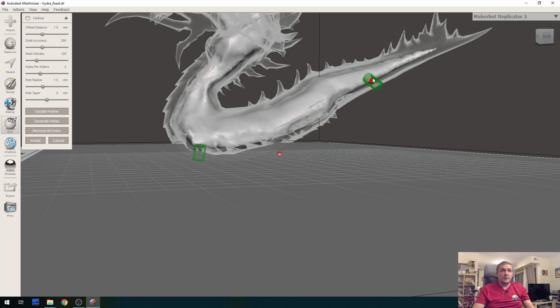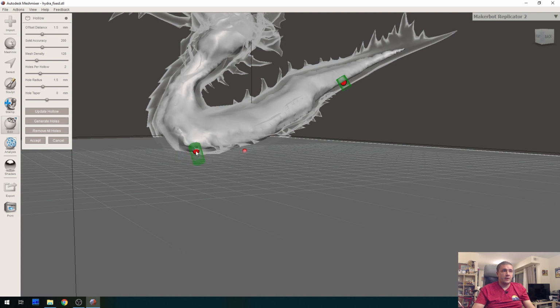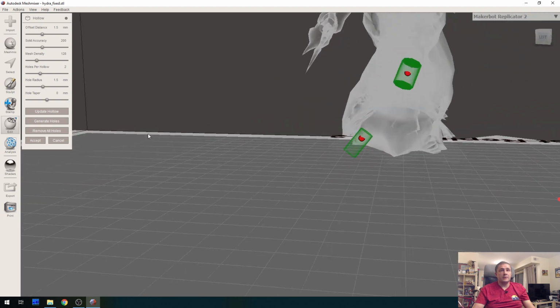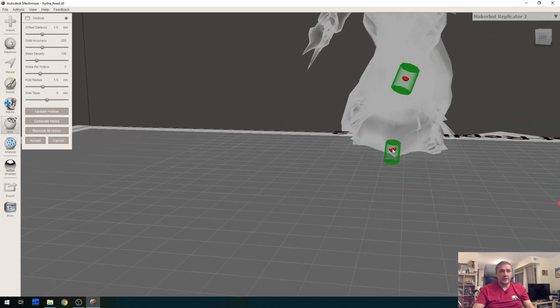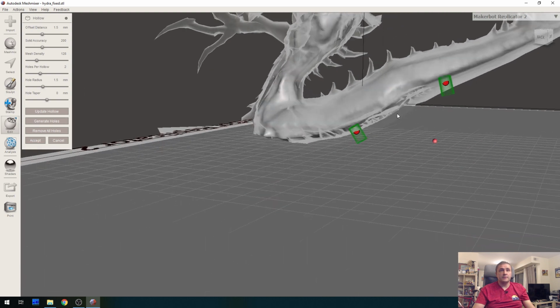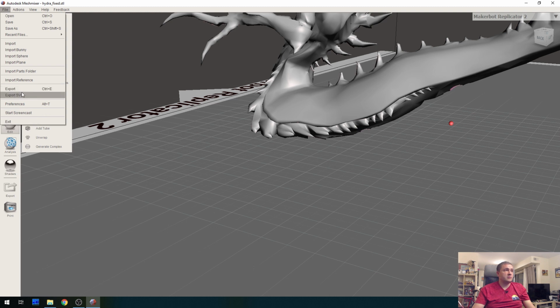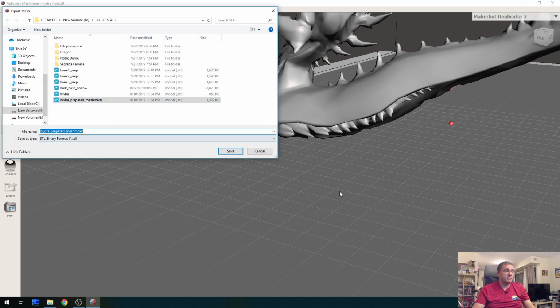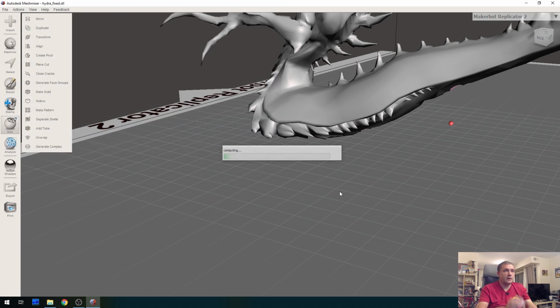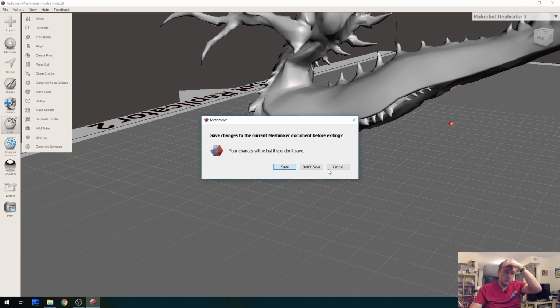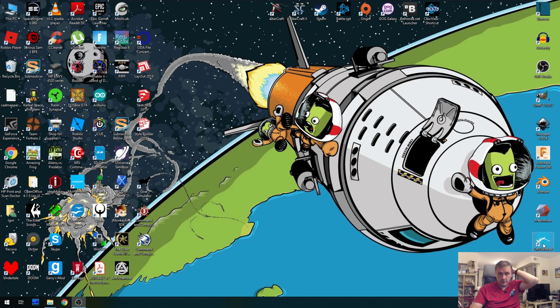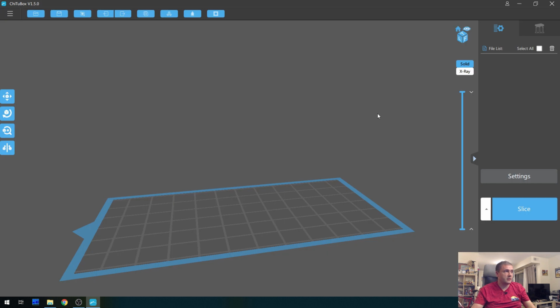I'm gonna move this one here. Why is it there? Okay, never mind. And I'm gonna move this one on his belly. Yeah, like this. Okay, so I'm gonna click accept here, and I'm gonna export this model as well. I'm gonna call it Hydra prepared Netfabb. Okay, well, let's see how they look in the slicer.